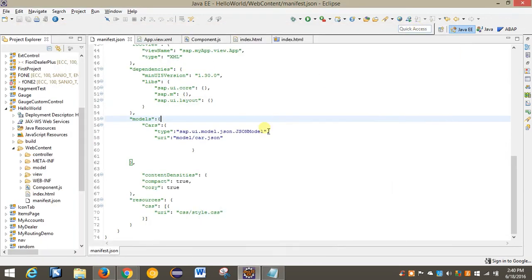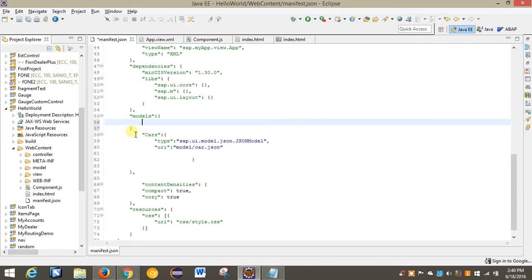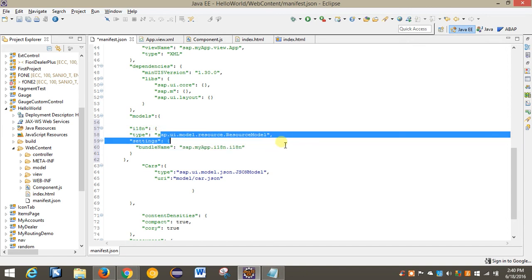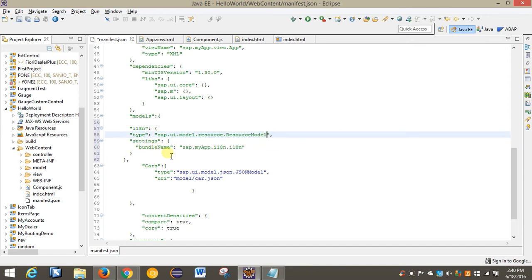and just pasting it here, removing this extra one. So that's it. This is the name i18n that we are using, and this is the type, I already told you about it, and these are the settings, the bundle name. This is the path of my i18n folder. I haven't set up my i18n folder just now. Let's save this. Okay, that's done. This was the first step.